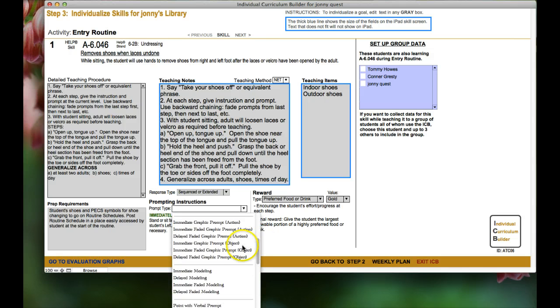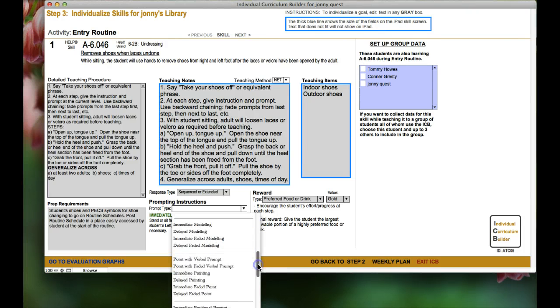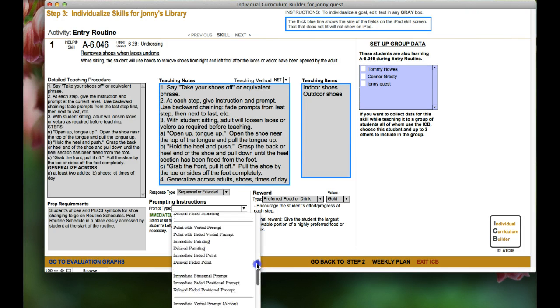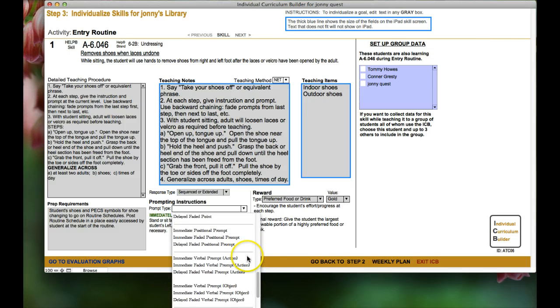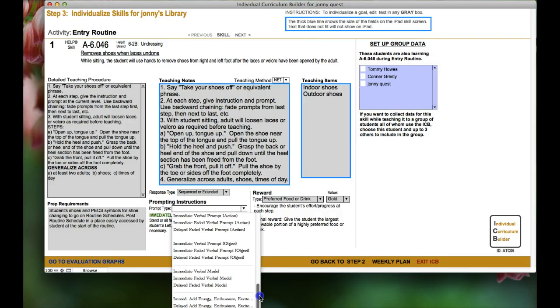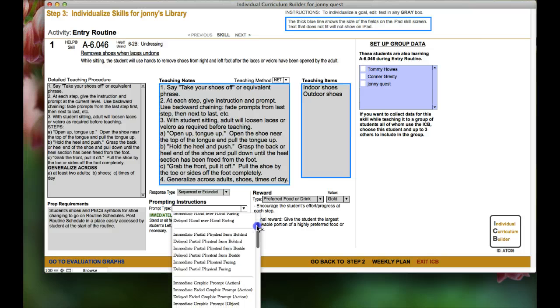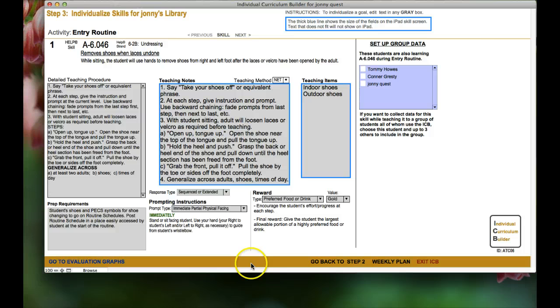For visual prompts, is it immediate action, immediate object, delayed, faded, that kind of thing, modeling, gestural or pointing with a verbal, or just pointing, positional prompting, verbal prompting. So there are several choices that you can choose from. So for mine, I am going to make this a delayed partial physical facing.